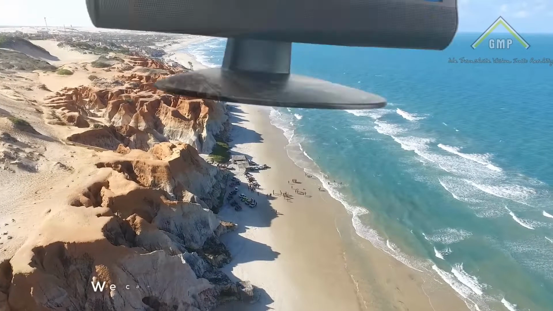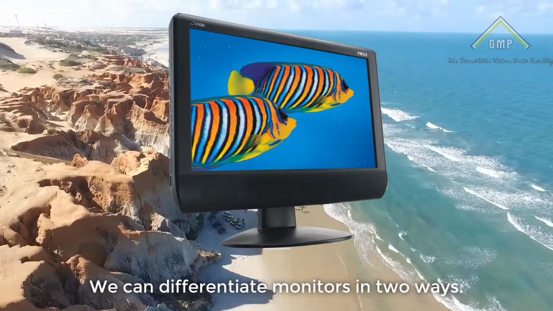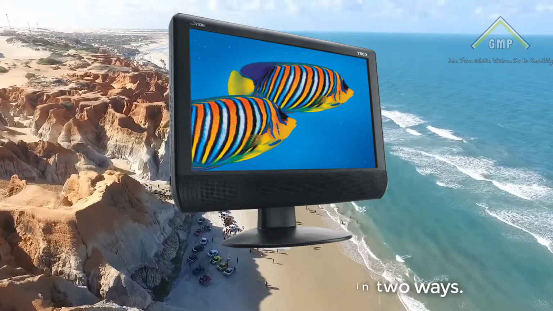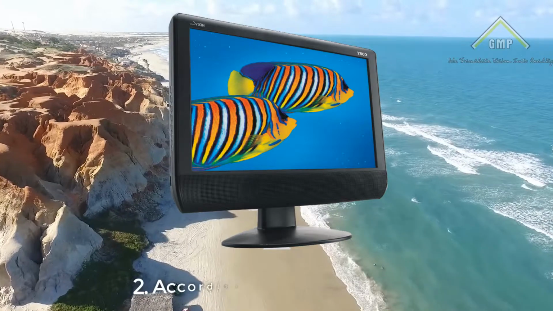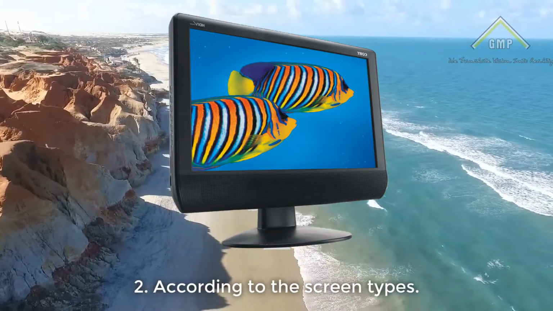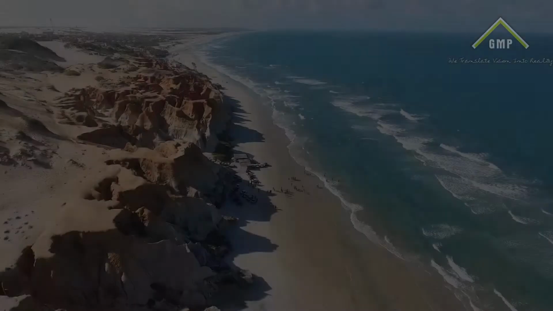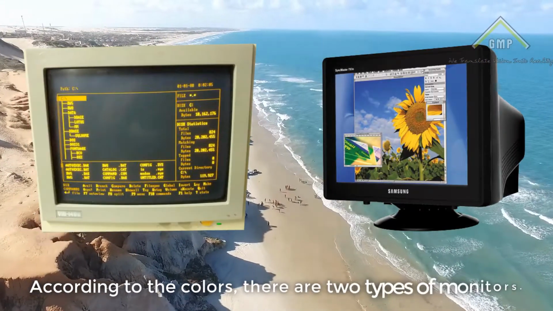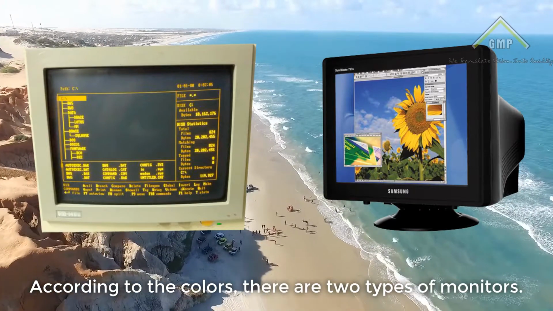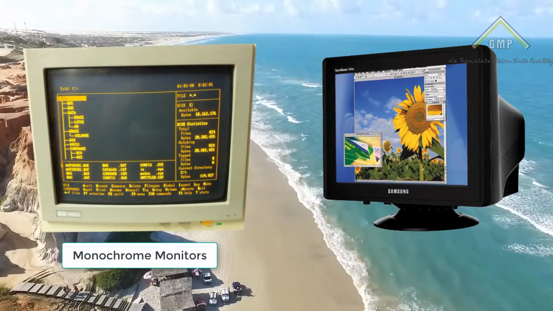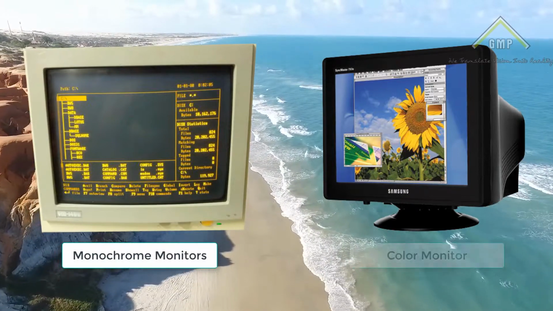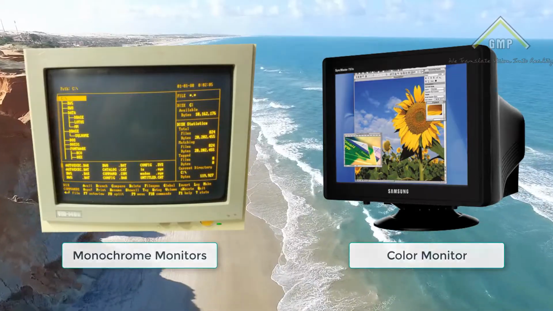Types of monitor. We can differentiate monitors in two ways. Number 1. According to the colors. Number 2. According to the screen types. According to the colors, there are two types of monitors. Number 1. Monochrome monitors. Number 2. Color monitor.